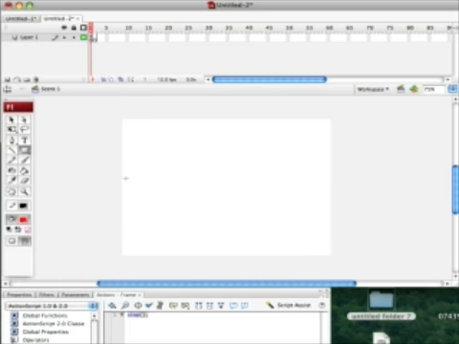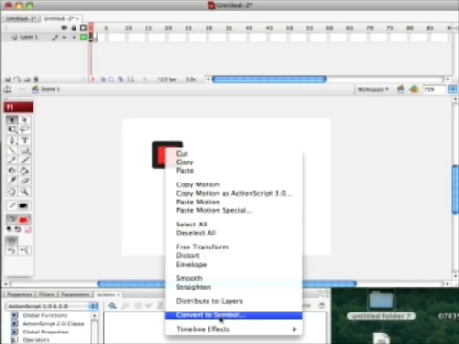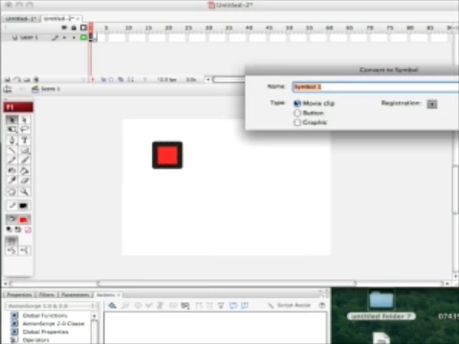I'm just going to make some random basic button. Just a red square here. Going to convert it to a symbol. Make it a button. Going to call it next.